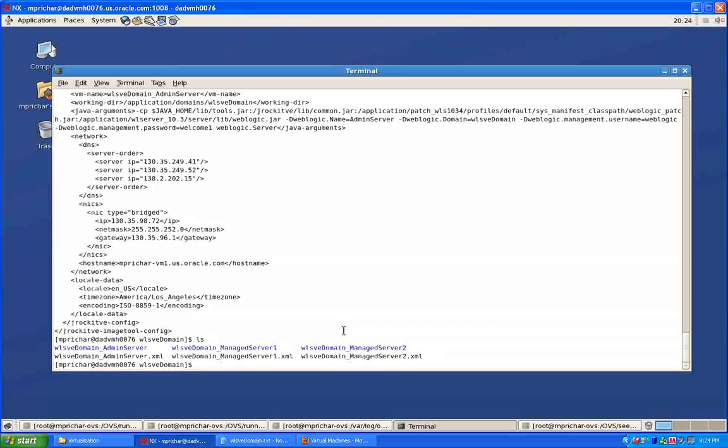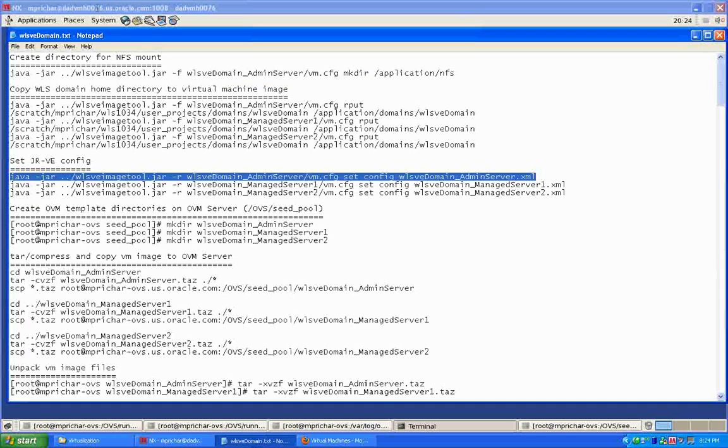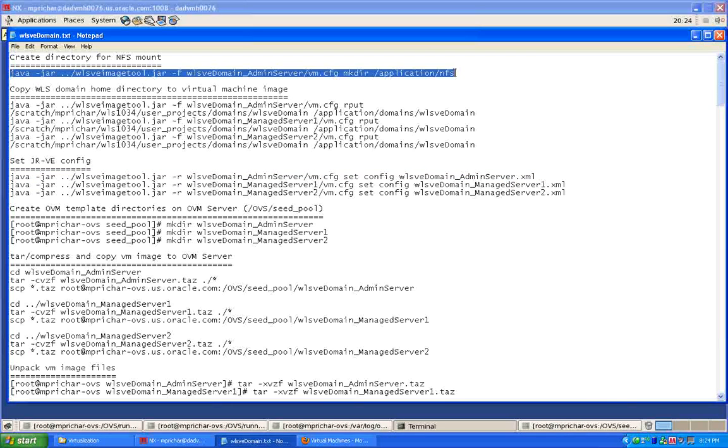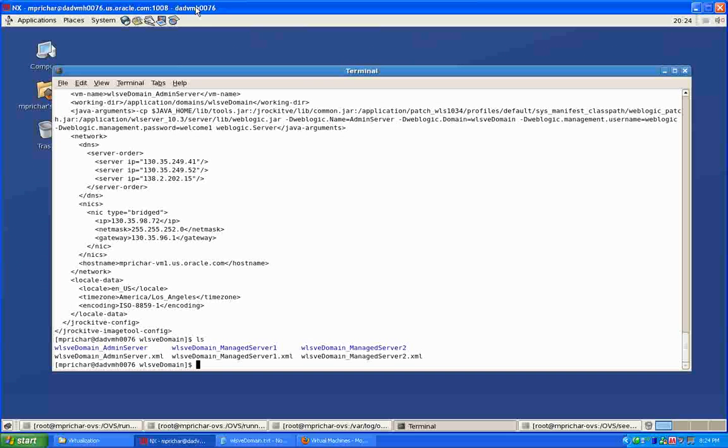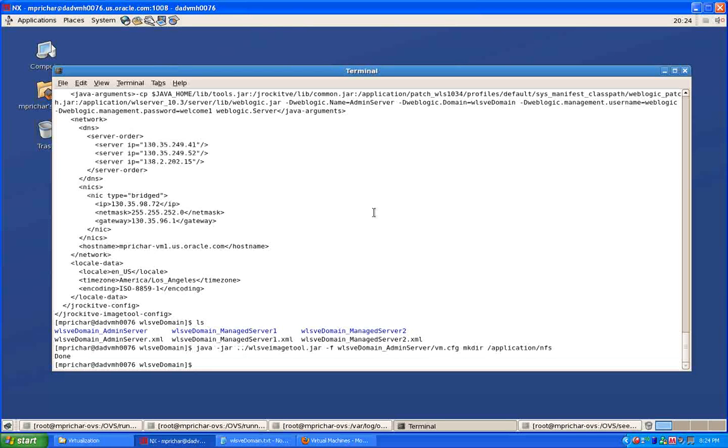And what I'm going to do is then configure up each one of these three virtual machine images. So here's an example of what I have to do, and all the details are in the blog entry that comes with this. So first of all, I'm going to create the directory for the mount point. You always have to have that for NFS. So I'm going to create that directory in the file system, and here I'm using the image tool with the -f option to create that.